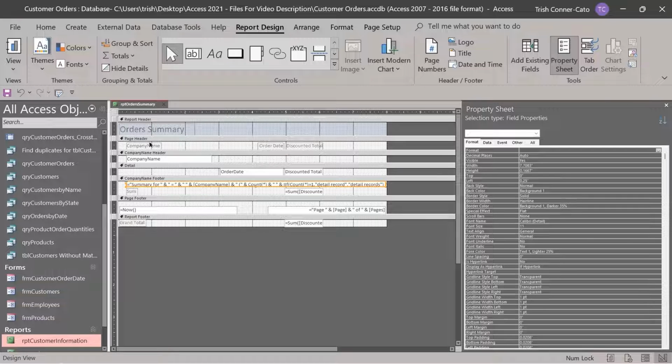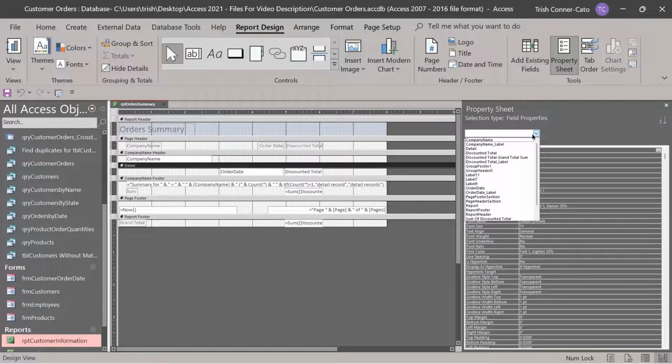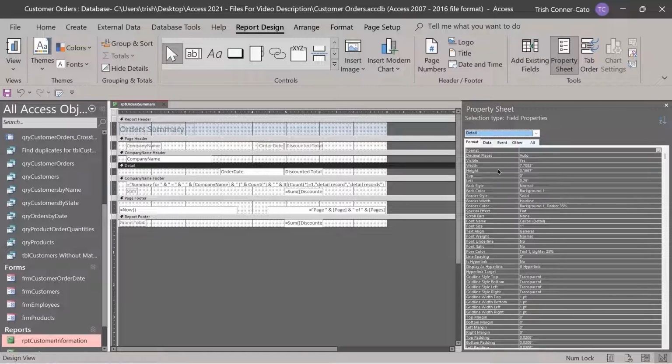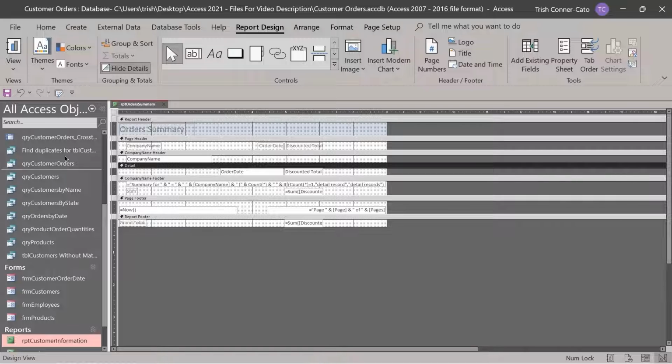So for example, if I click on the detail gray bar on the grid, I can go here to selection properties and choose detail. So now it's showing me the properties for that detail section. So if I wanted to format it any kind of way, I can do formats, decimal places, stuff of that nature using the property sheet. Now there's other ways to format in a report too. I'm going to go ahead and close the property sheet.